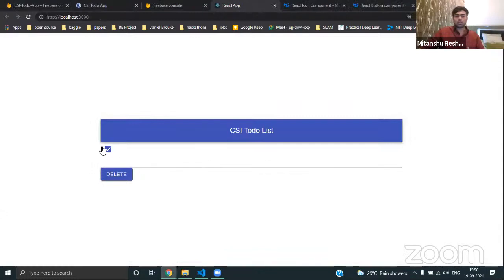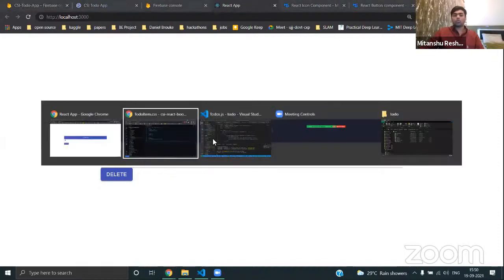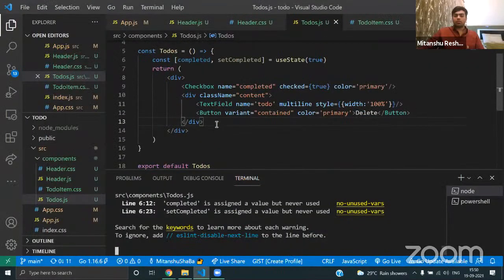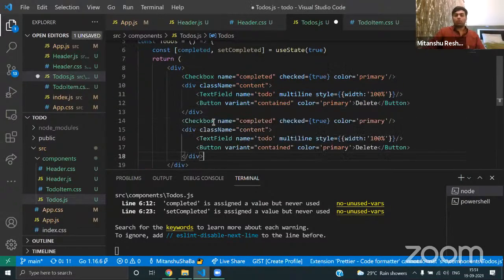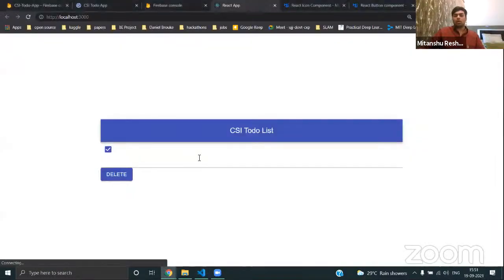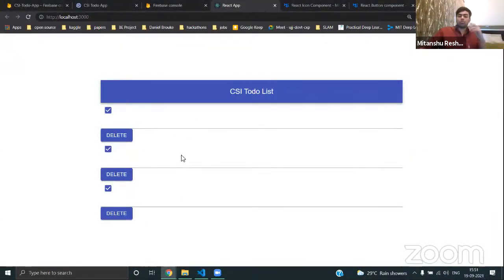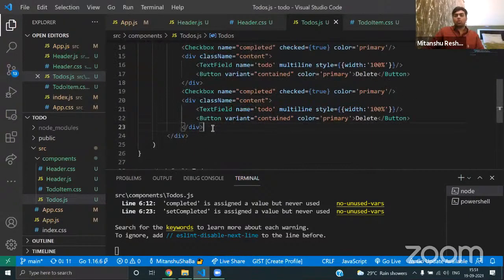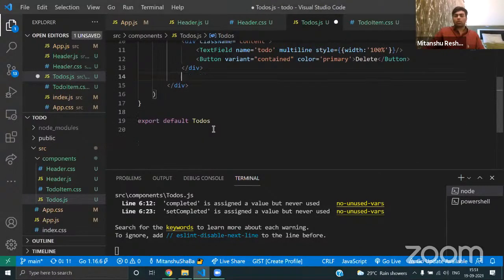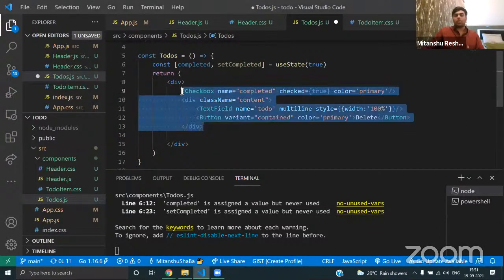Okay, so this is something that is present for every to-do item, right? This is one to-do item. So similarly, if we want more of them, what are we going to do? We are going to copy paste, and display more of them. But this requires manual effort, right? You can't make the same thing again and again because there are only a few differences in this. So we are going to extract this whole thing, because this thing is going to be reusable.